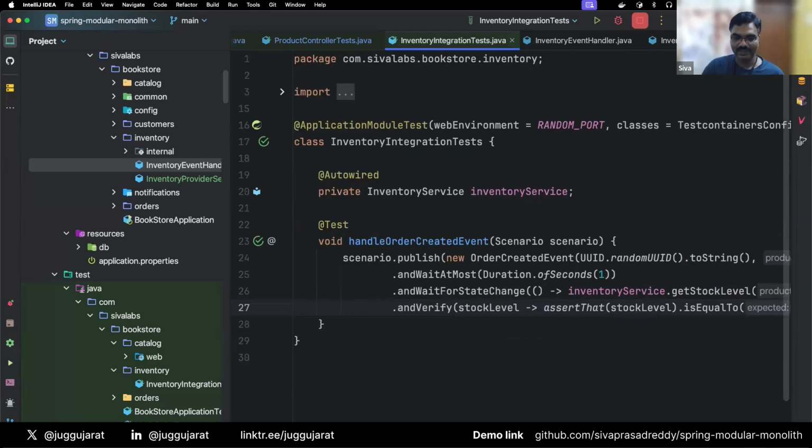So if you have a module which only acts upon the events, you can use this scenario provided by Spring Modulith, and then you simulate that. You publish that event, and then you write the test, and assert what you want to expect. Okay, this is another scenario.